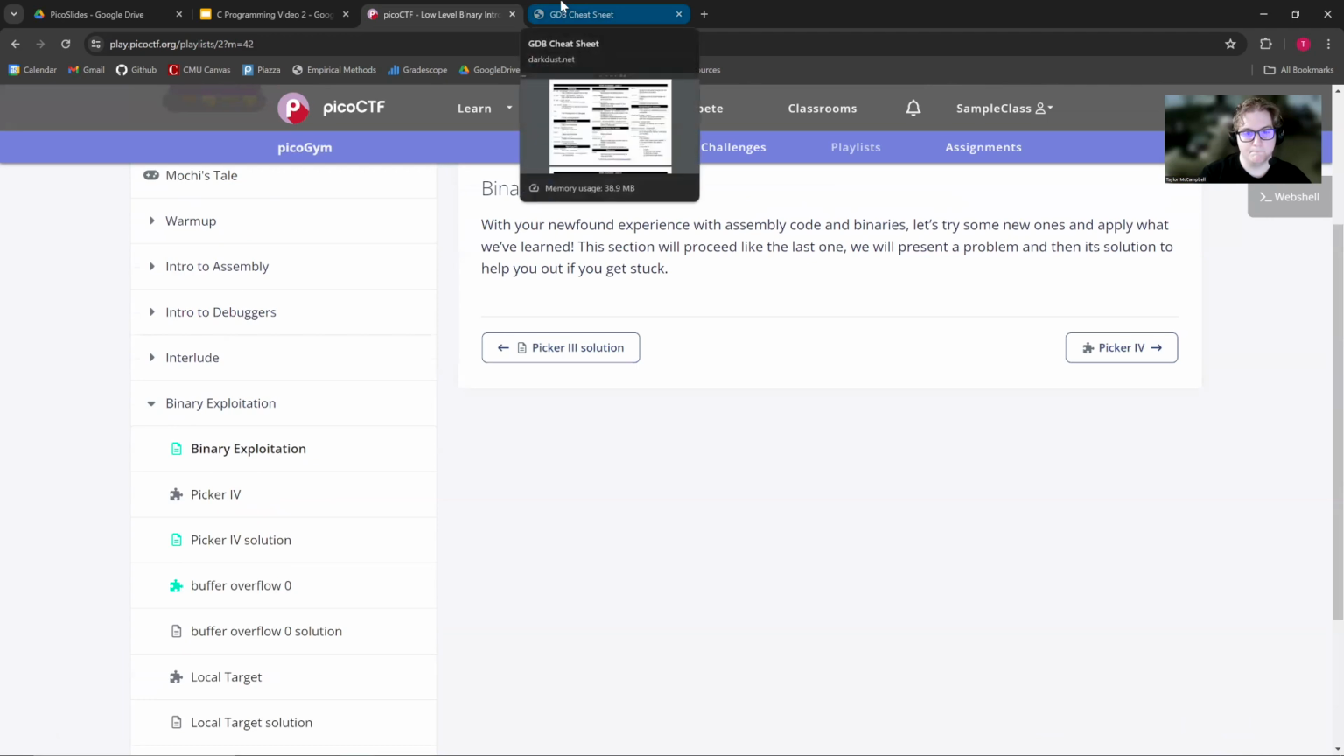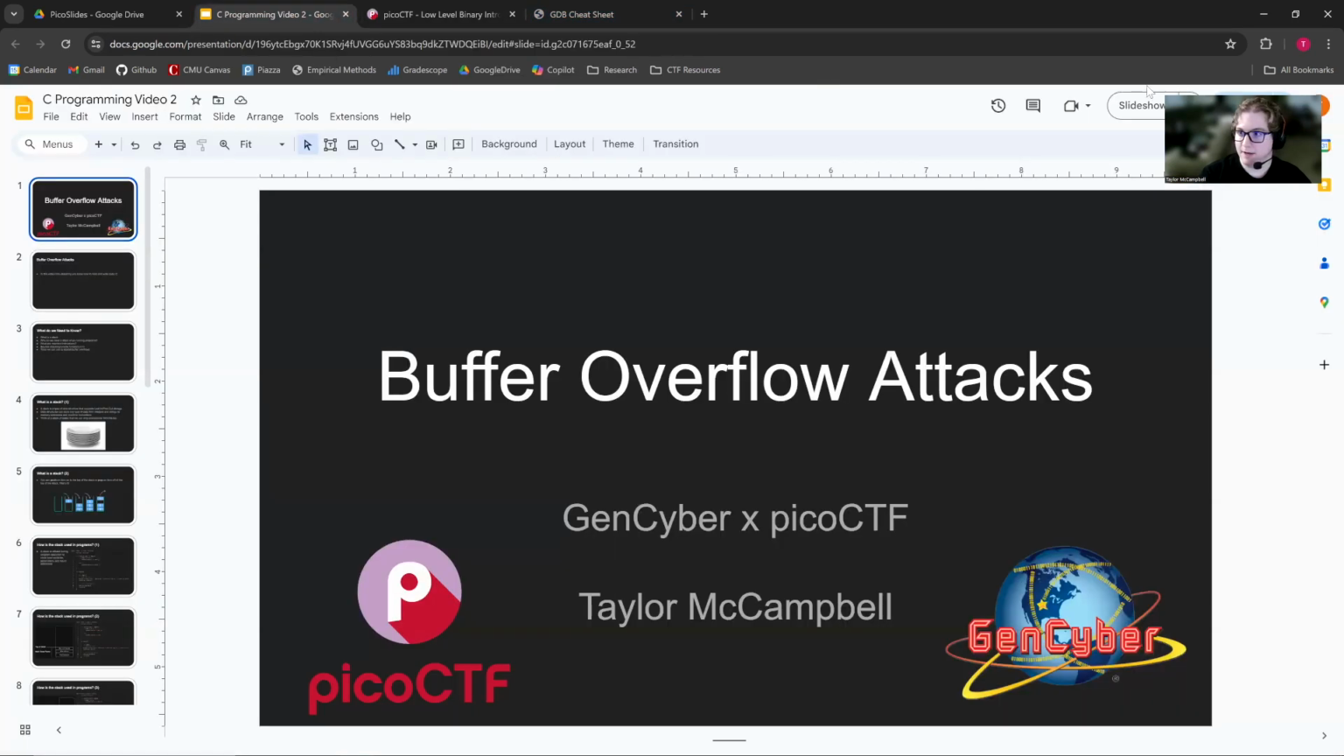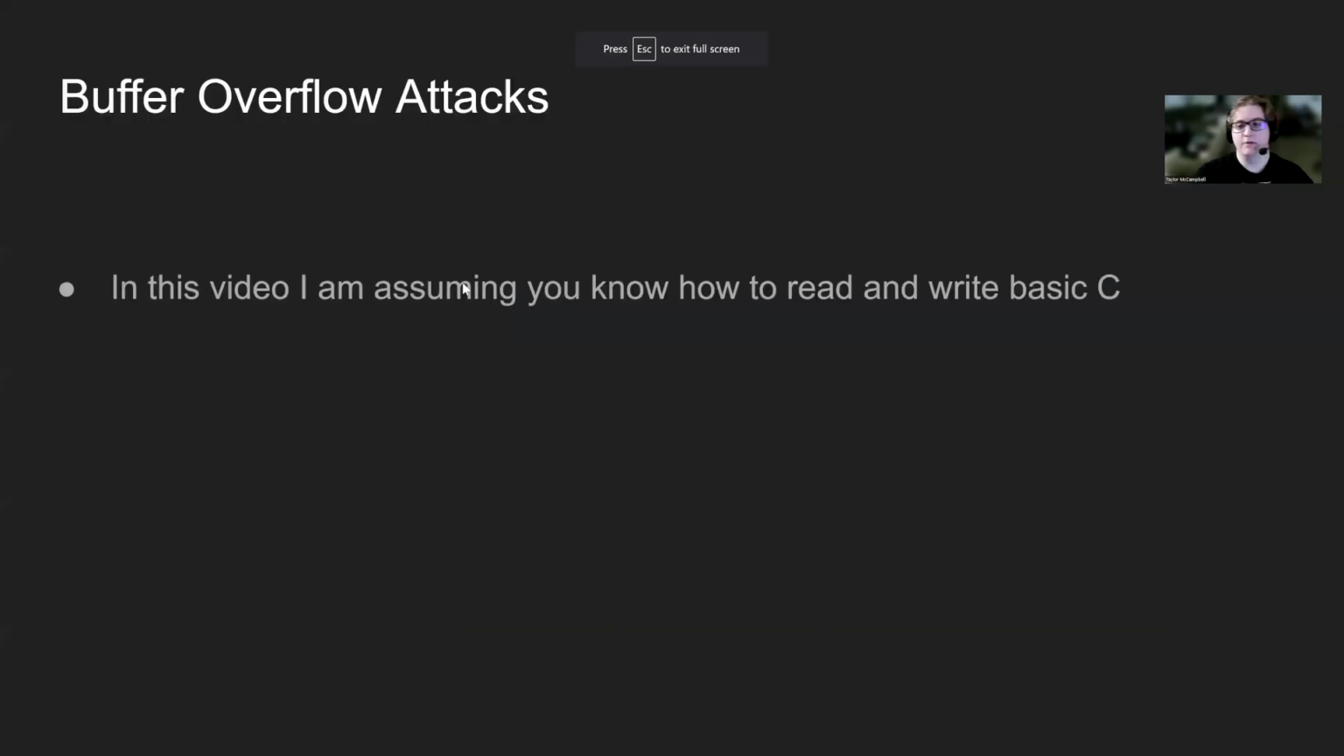So back to the slideshow. Okay, so like I said, last week I went over reading and writing C, and we wrote two programs. So I'm going to assume that you know how to read and write basic C, and if we see functions that are kind of more complicated, I'll talk about what those mean and how to read them and understand what they're doing.